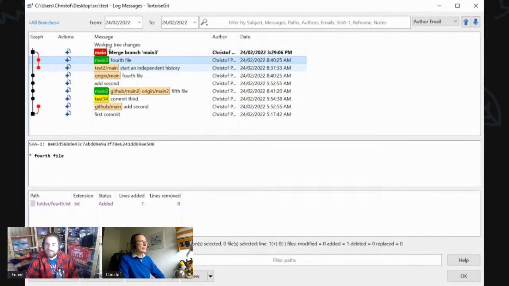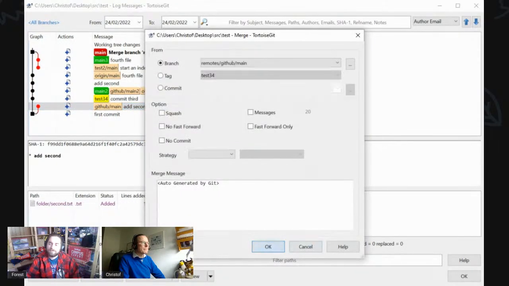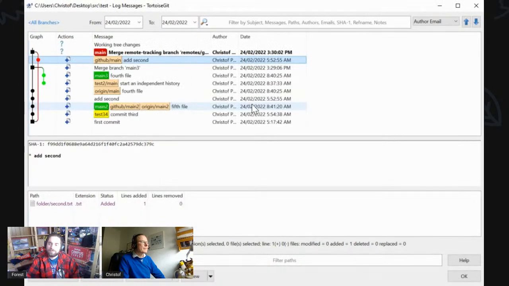I can also, just to clean up my history, we know that this add second is already in here. So we already integrated this one. But just to clean up my history, I can just merge this one as well. And now we can see that all the history is integrated into this final main commit. And when you say integrated, you mean that it has branched off at some point, but then also comes back into the main branch.